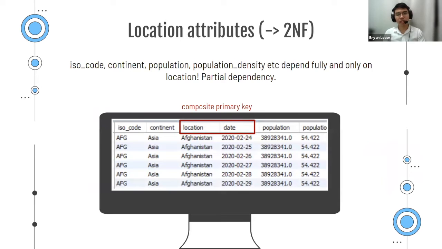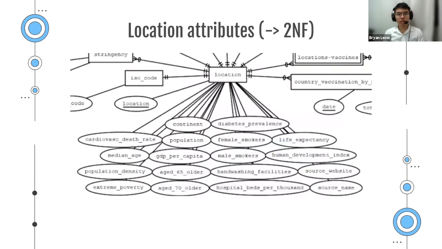Next, we observe that the primary key in all three datasets is a composite key of location and date. But the location attributes in COVID-19 data depend fully and only on the location. This is a partial dependency and must be removed to get to the second normal form. We do this by creating a new location entity and shifting all location-related attributes into that entity. Location then becomes a foreign key in the original datasets.